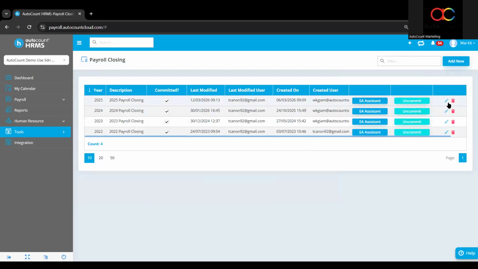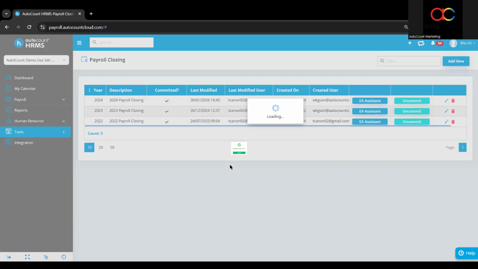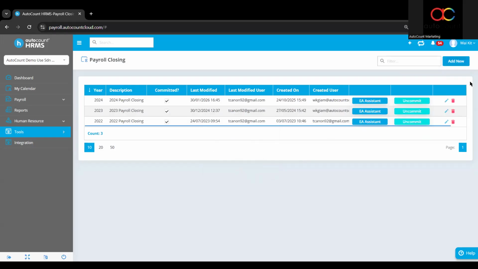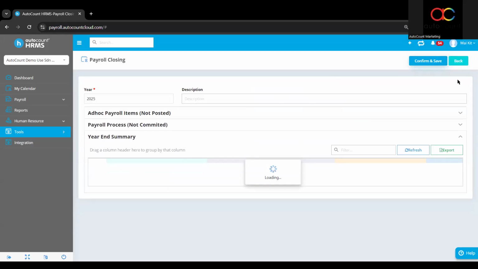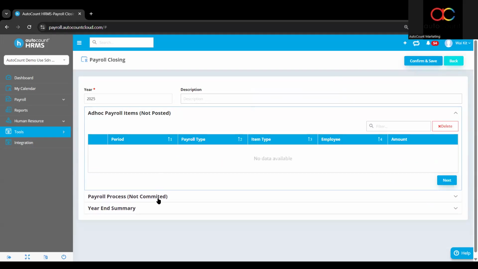I'll show you again on the payroll closing itself, where I'll generate the EA form and the CP8D. Just click on add new, and there will be a few things that you need to check. First one is ad hoc payroll items. Ad hoc payroll items are basically individual payroll items that you need to process. If you've added it but did not process it, then you need to either remove it or process it first, then only you can proceed.